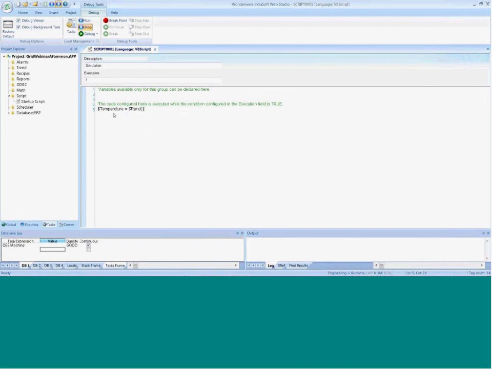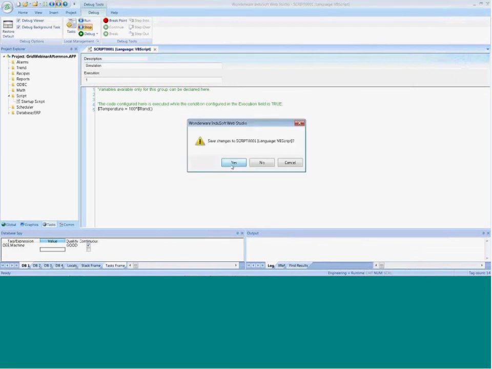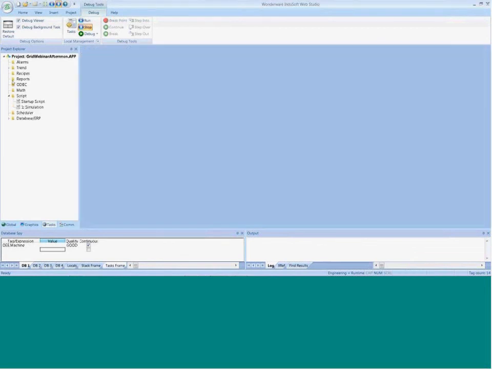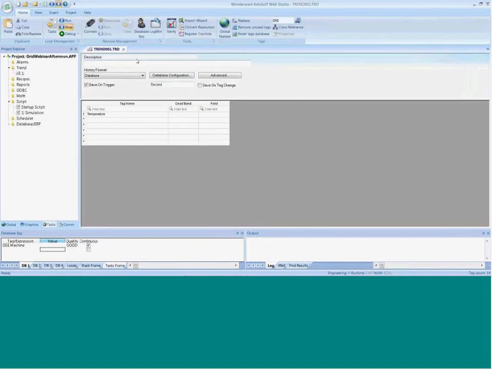And that function will give me a number between 0 and 1, a fractional number. So I can just take this and multiply it by 100, and this is going to give me a value between 0 and 100. And when I change that value of temperature, once per second, this trend log will then log that temperature to that database.